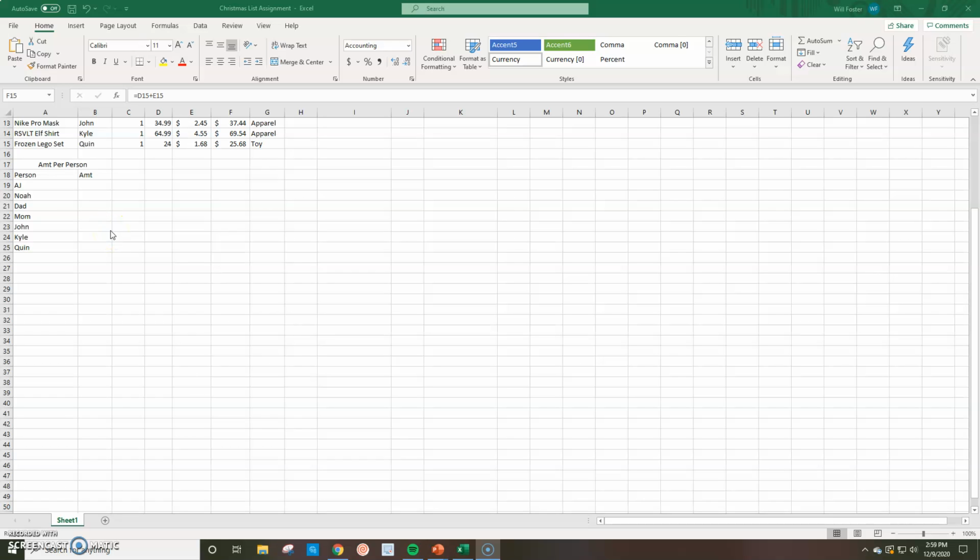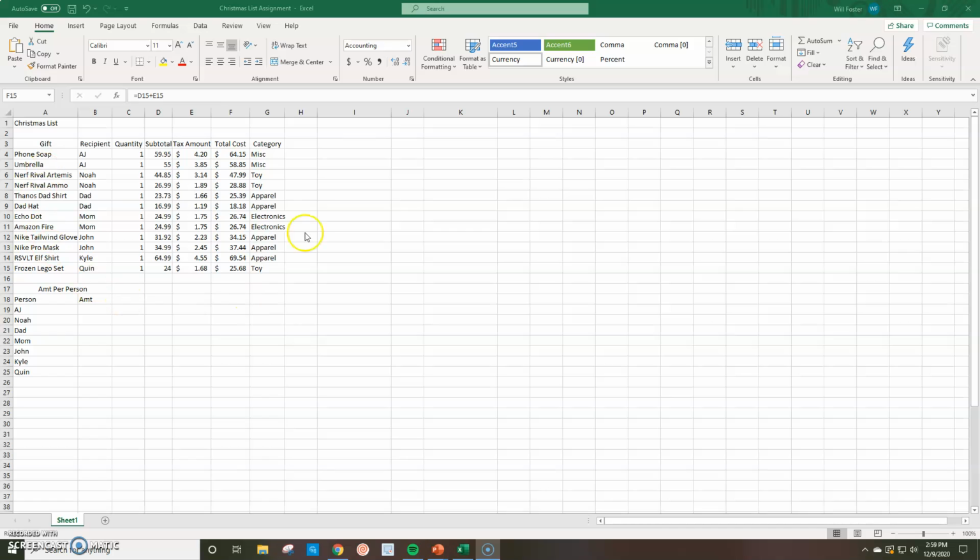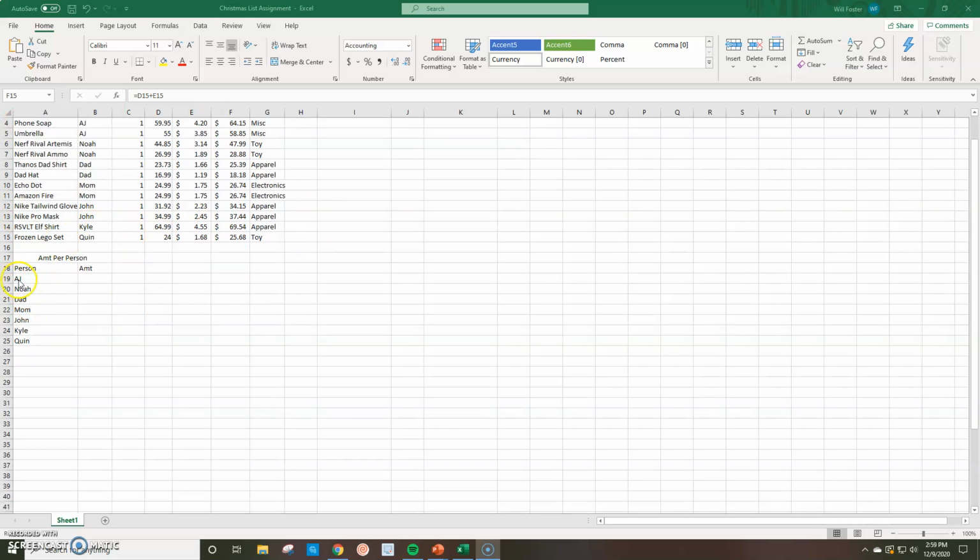Okay, so on this step, we're going to calculate the amount spent per person using an Excel formula. So I went ahead underneath where I have all the items I was going to buy. I made a list of all the people I was going to buy items for. I just made a little table, amount per person, the people are listed here, the amounts will be listed there, and this is what we're going to use Excel to figure out for us.